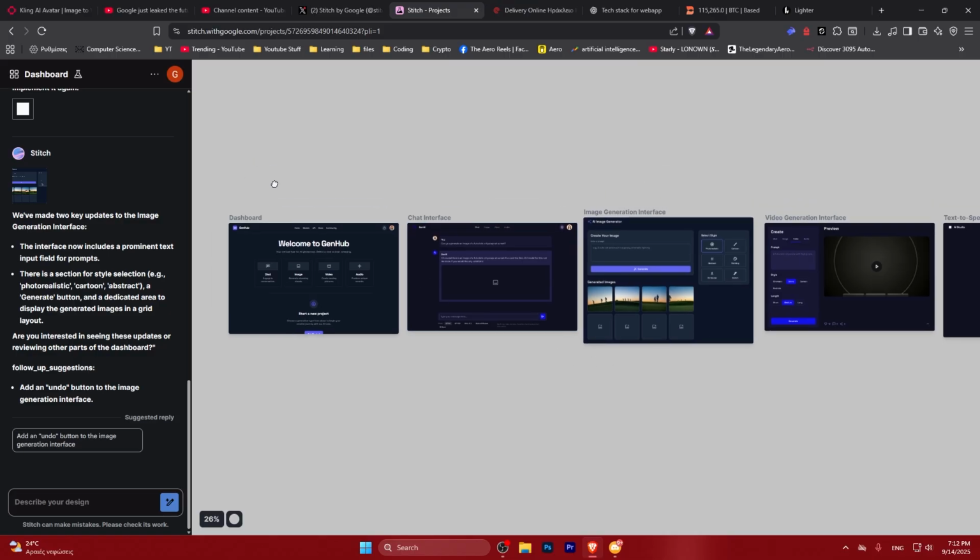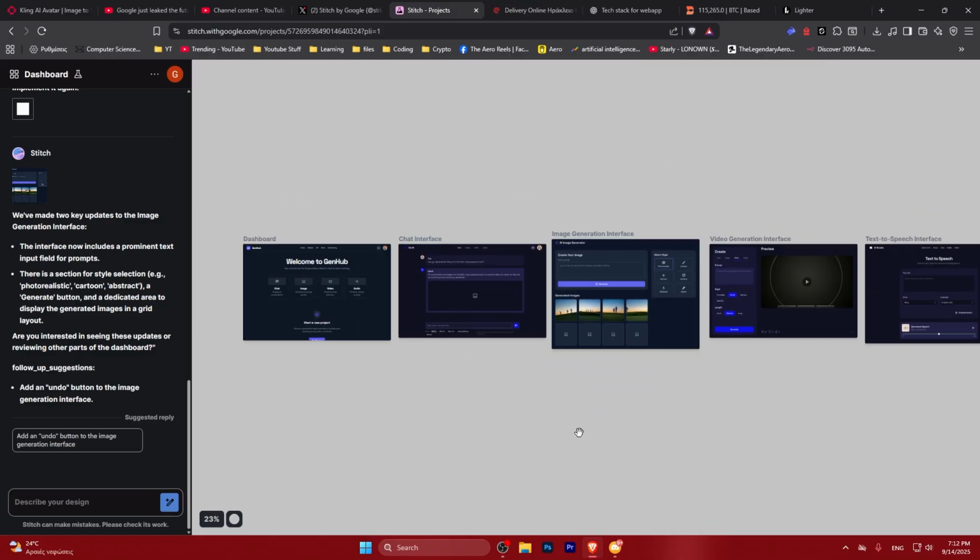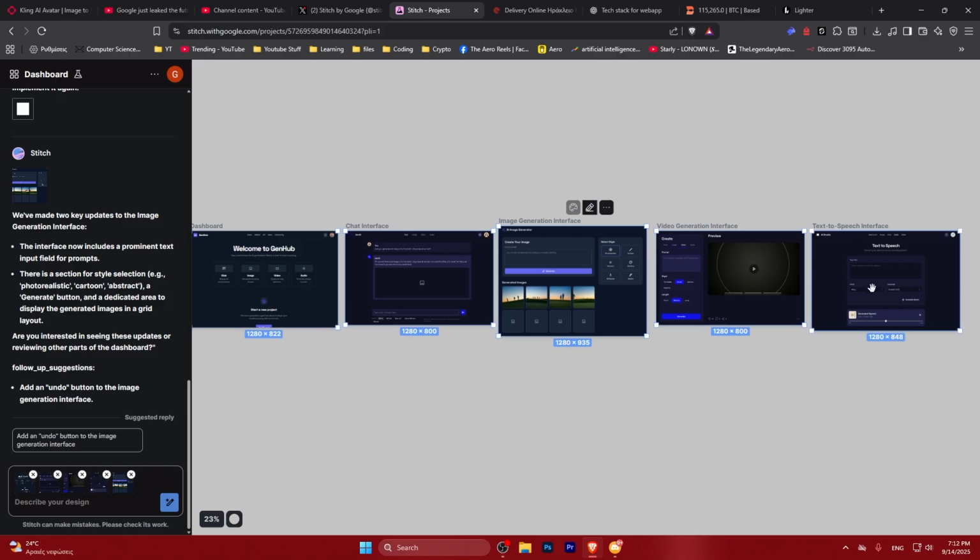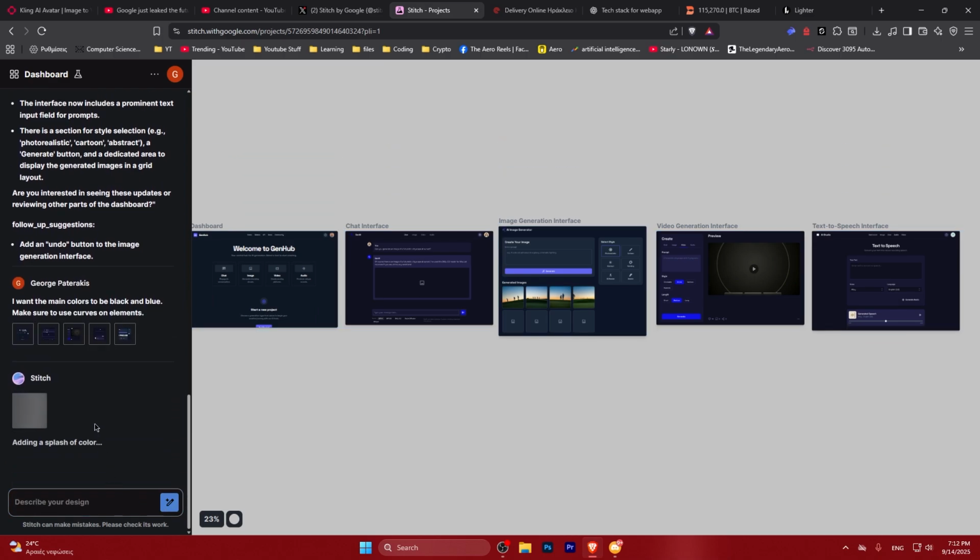I'm going to go ahead and get all of these images. I want the main colors to be black and blue. Make sure to use curves on elements. So we're going to ask the model to change the style of all of these pages that it generated, which are looking super clean. We're going to ask it to go into a black and blue mode.